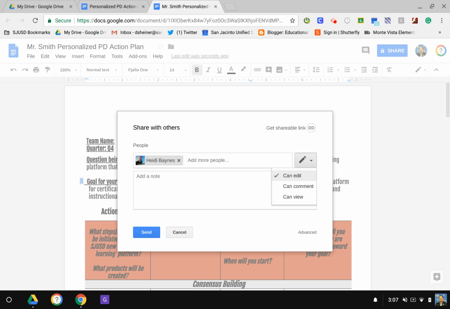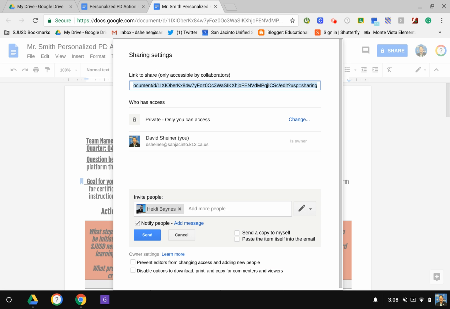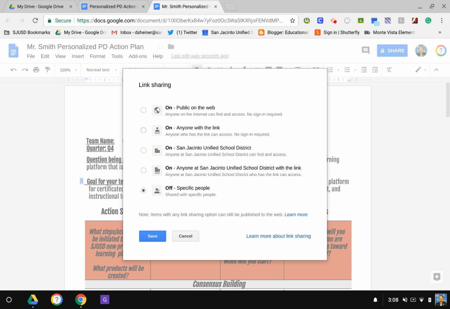There's other options. We can have just comment or just view. Also within here, you have advanced settings. So if I click on advanced settings, notice down below here, I still have Heidi Baines in there. It'll notify. But let's say I wanted to do something else. Right now it's private, so I can go to change here. And these are other settings you have too. So I have public on the web, anyone with the link can access, no sign-in required. Anyone from San Jacinto can find and access. Or you just have specific people, which is what I was just showing you.